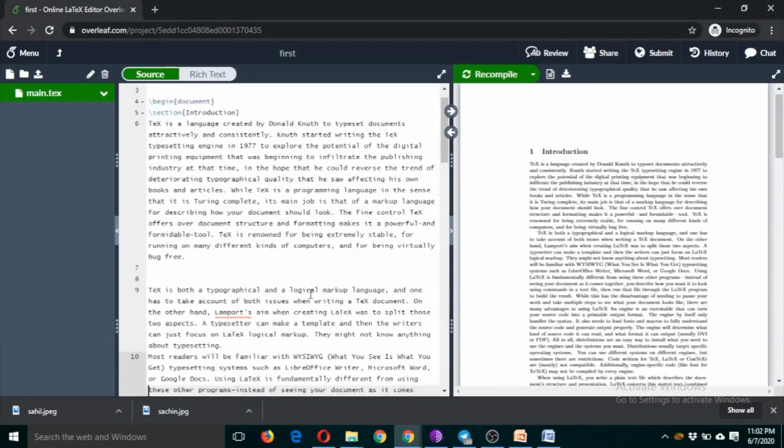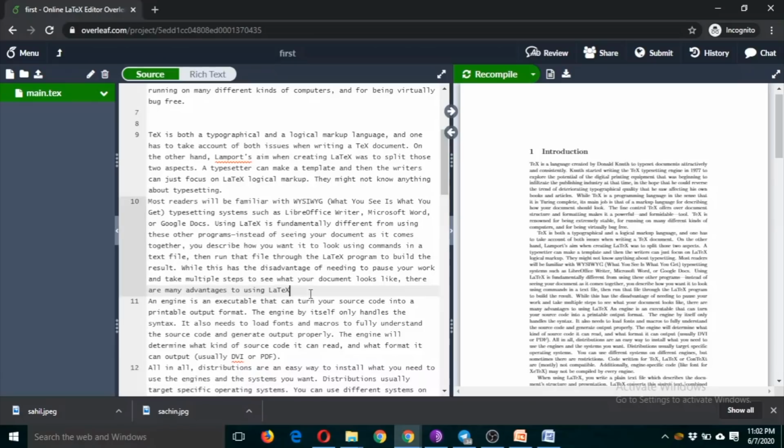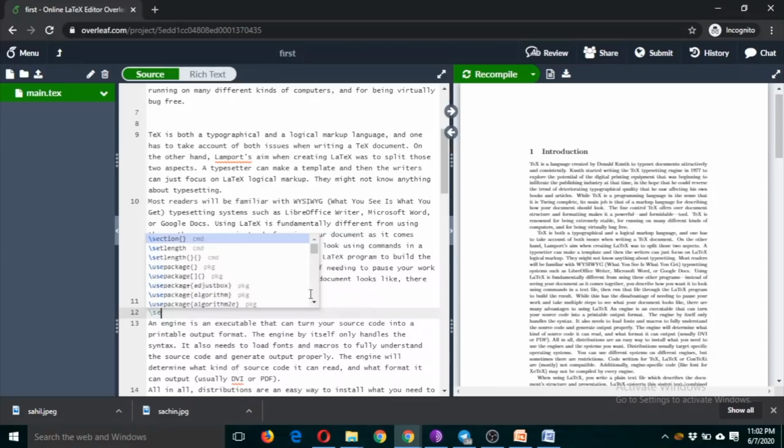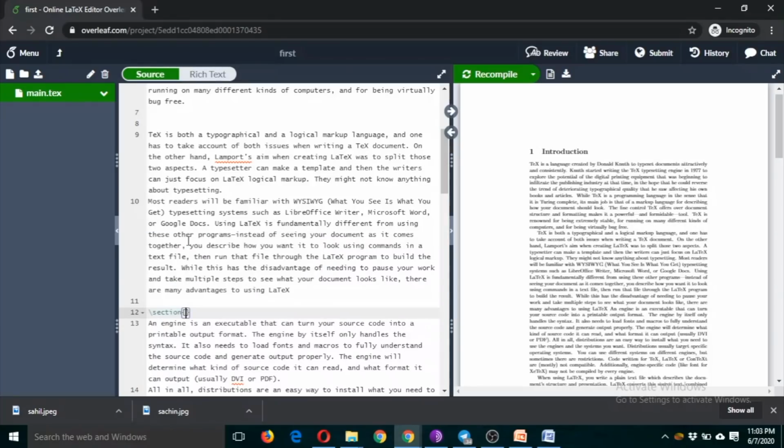Now suppose I want this part to be another section. So again, section, and click enter. Either you can click on this section button or you can just press enter. And now write another thing about this. Type setting software.